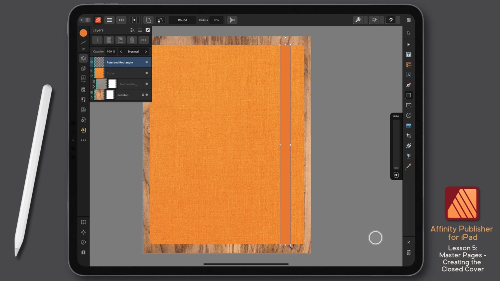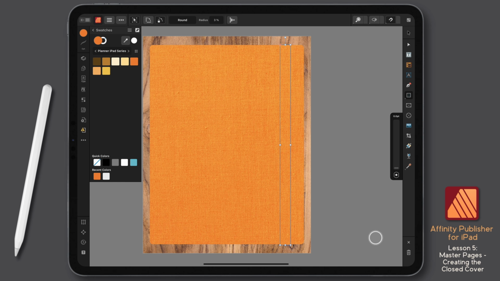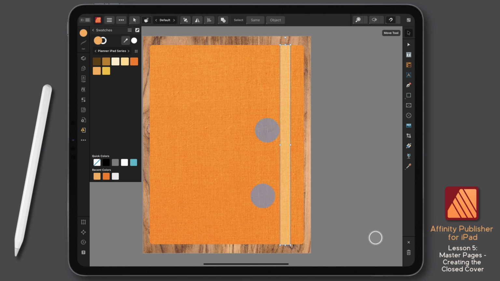I want to add some fabric texture to it, but I don't need to grab that again. I'm just going to go right to my Texture Labs fabric here. I'll hold my finger down, copy, select that, and I'm going to go ahead and paste and just clip it inside. Now I also need to change the color. I'm going to go to my palette here, and I think I'll go with this peach color.